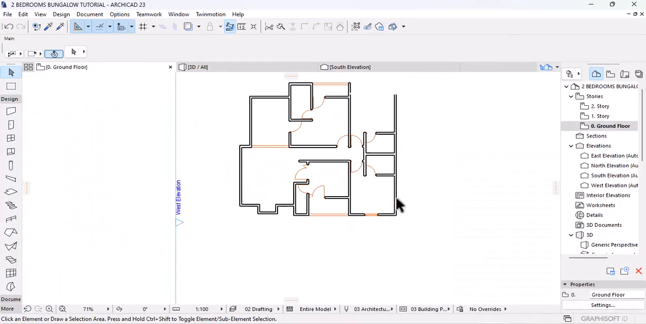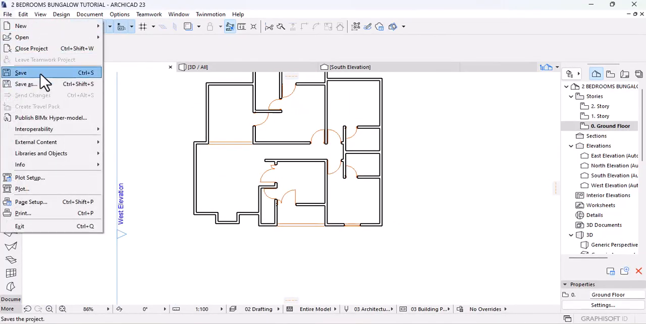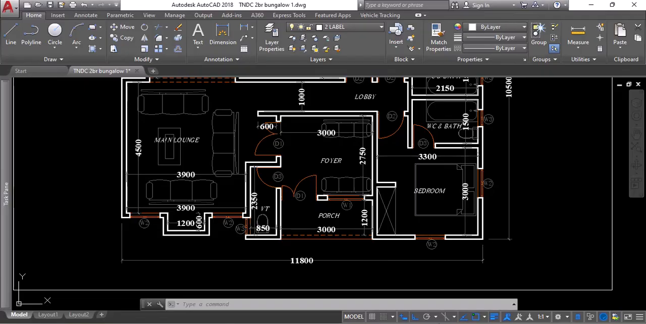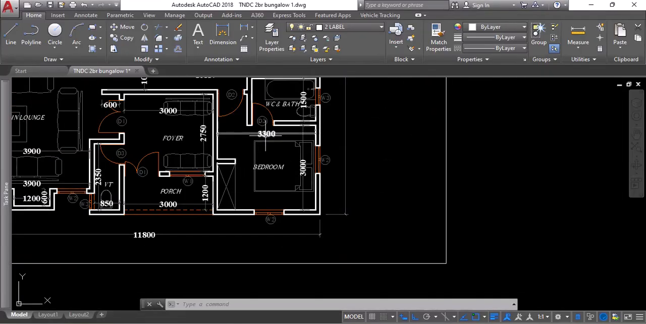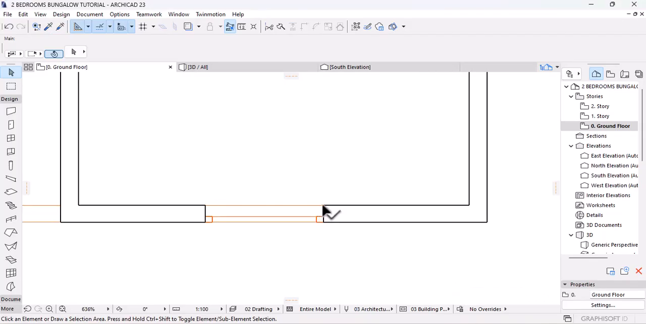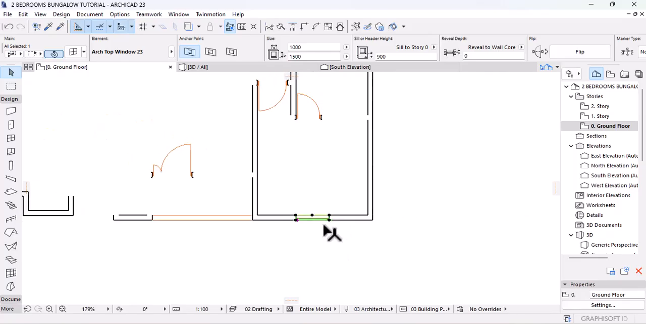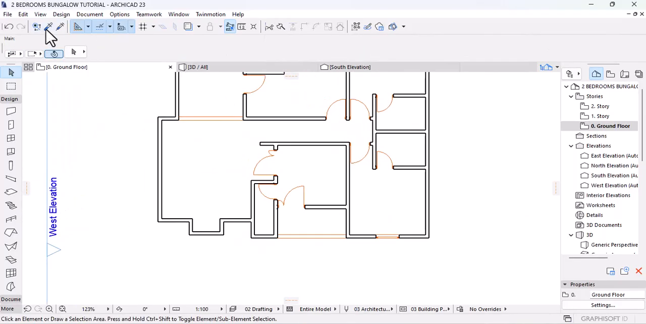Okay, so I'm going to go back to the 2D first. I'm going to save what I've done. I've saved. I want to know if this window is at the center. See, this is 3.3 meter. So I'm going to put this window. This edge. Then 1,200. We divide it by 2, it is going to be 1,150. At the center of this room.